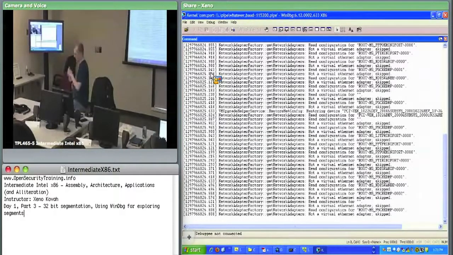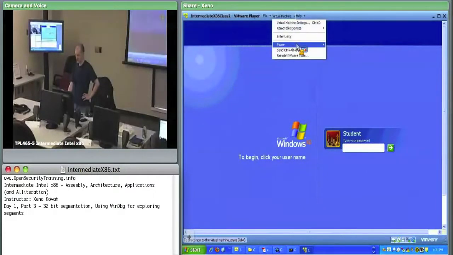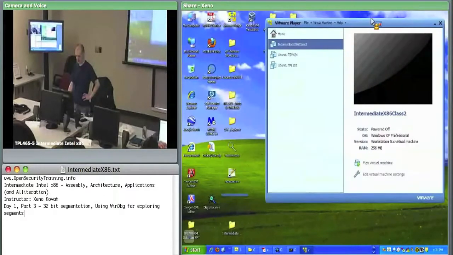Okay, so in your case, if it didn't work, I'm going to do this again. I'm just going to close my window. If the player is stuck, just go ahead and hard shut it down. It shouldn't really matter. Power the thing off. The VMs are disposable.